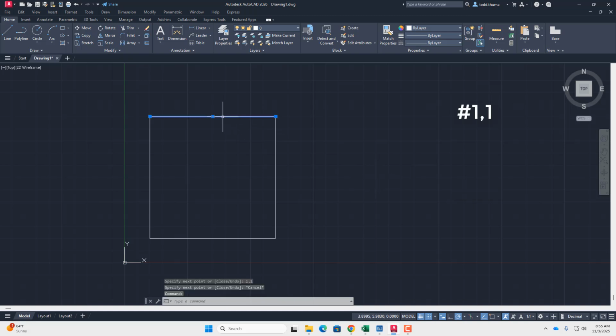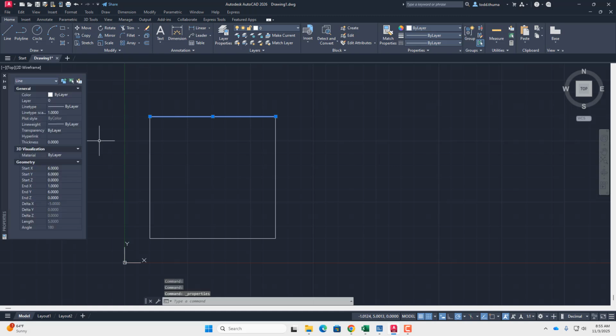And let's pick that line. And now I don't see the length of the line. So what I'm going to do is I'm going to hit Control 1, Control and the 1 key. And the length of the line is 5. So I did that correctly.